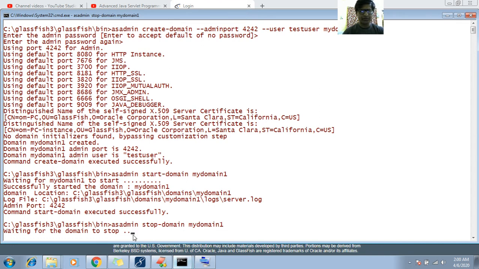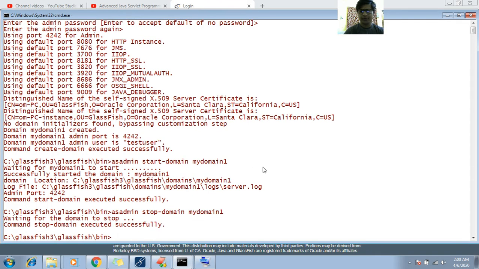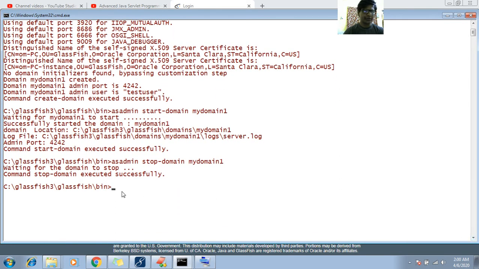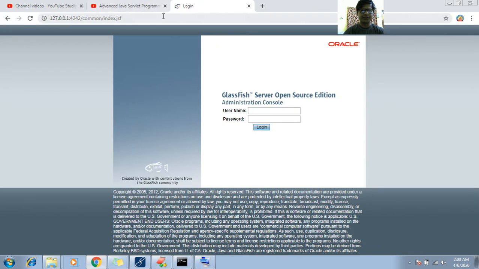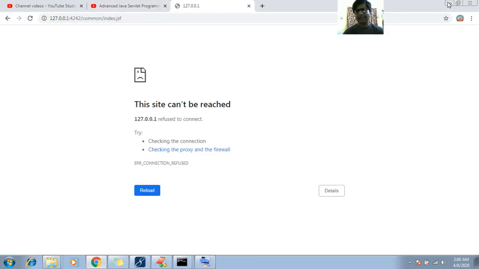And let me proceed, waiting for the domain to stop. Okay, fine. So the command executed successfully, and just check it. Is it running or not? No, it's not running. It has been stopped now.